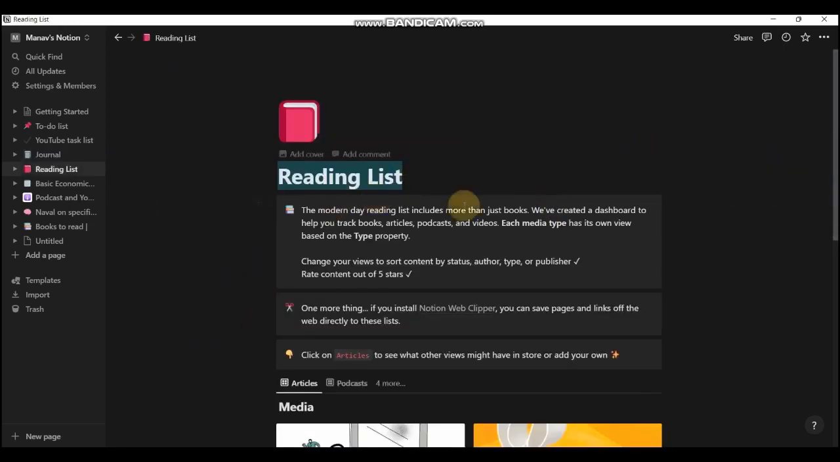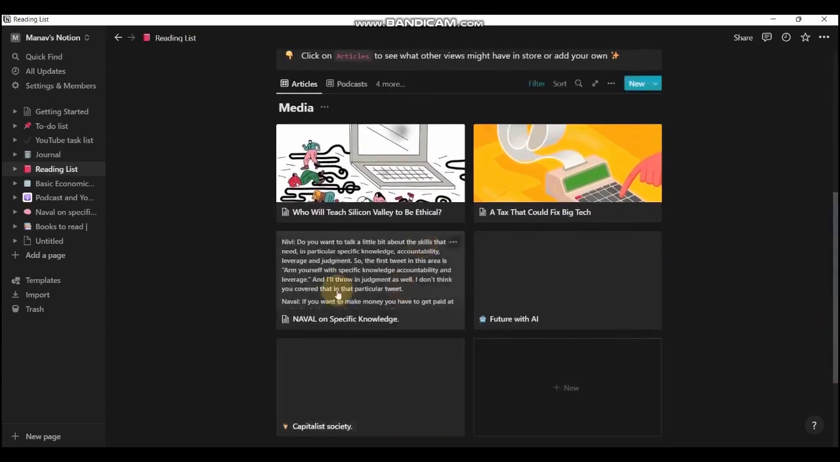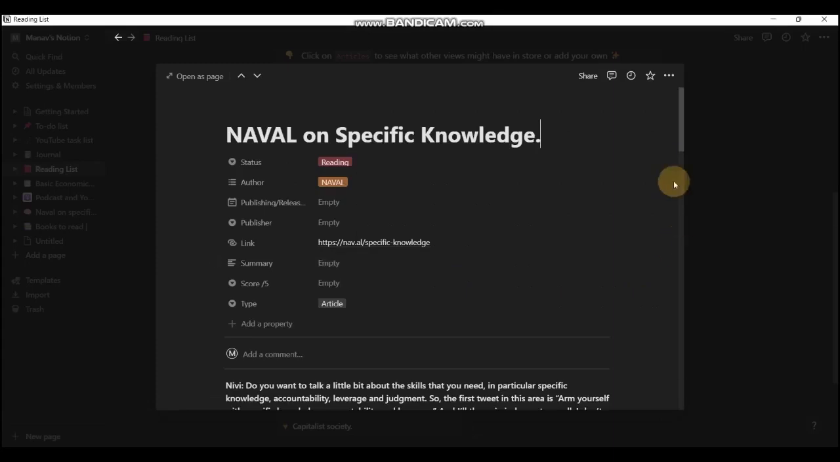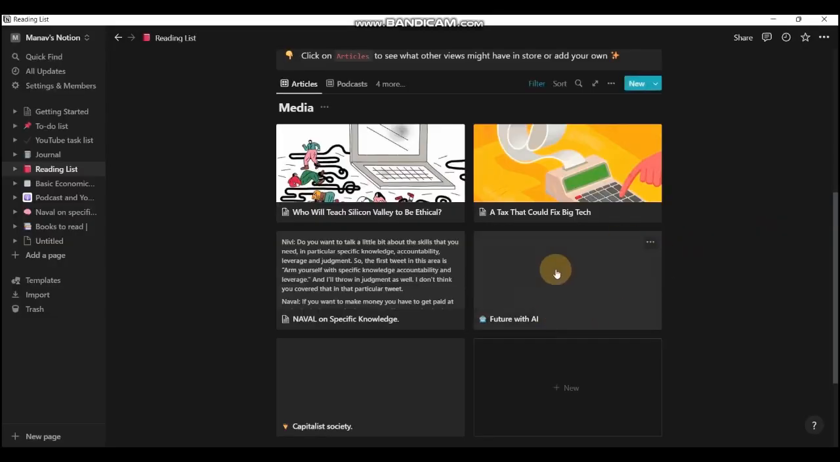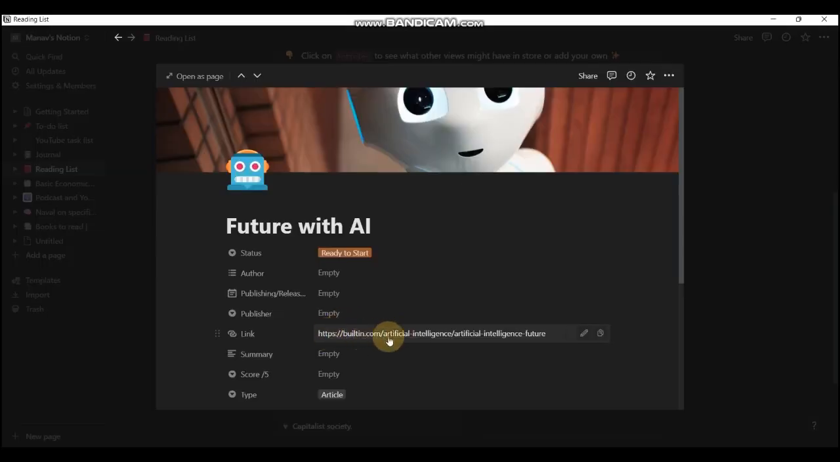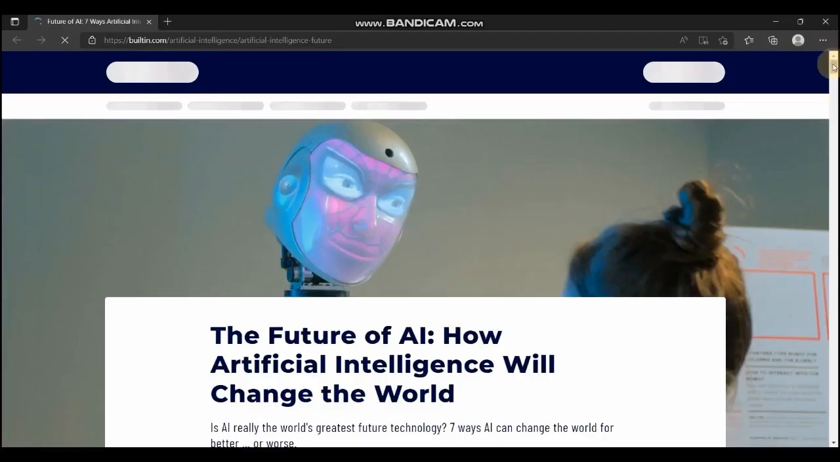Now there's this reading list section, where I have linked all the articles I'm currently reading. As you can see, there's this article about specific knowledge that I am currently reading. There's this interesting article about the future of humans with AI, and there's this article where they have explained capitalist society in depth. I have linked the articles to my Notion account, so whenever I want to read an article, I just have to click on it and here I am on the article page.